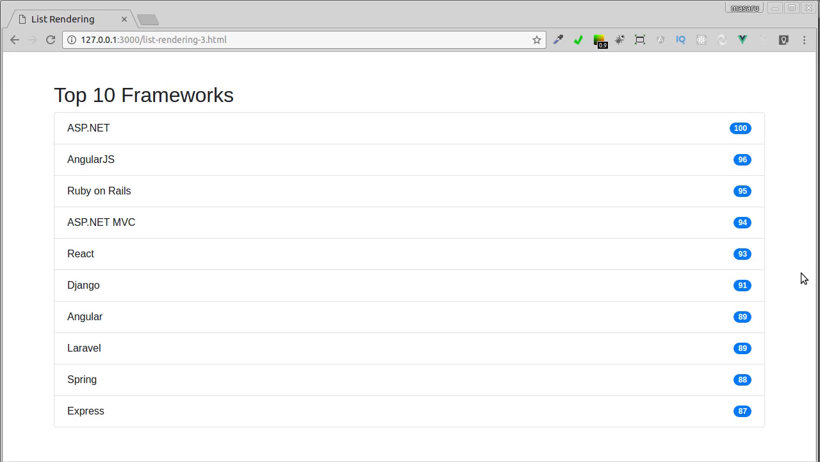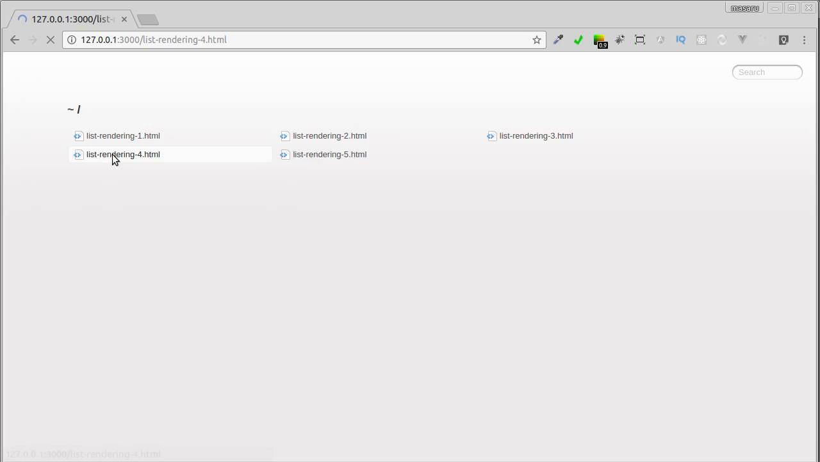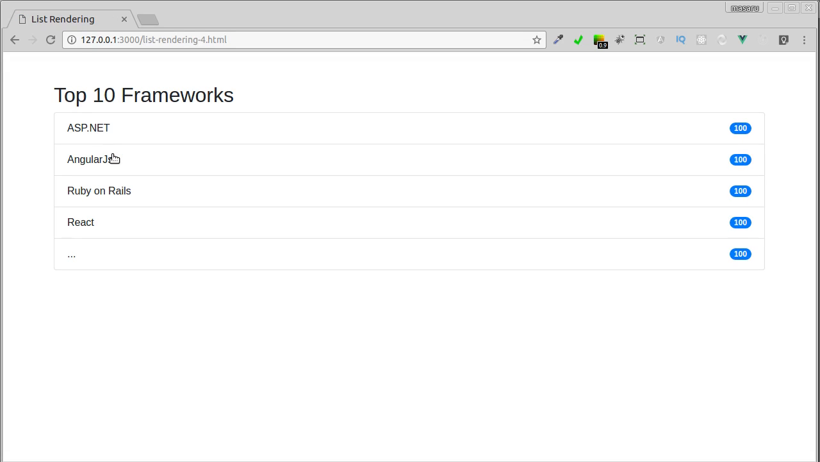Now, let's implement the v-for on a single object. Let's open the listrendering4.html, and here we'll do the same thing as before, which display a list of the top 10 frameworks and their scores.